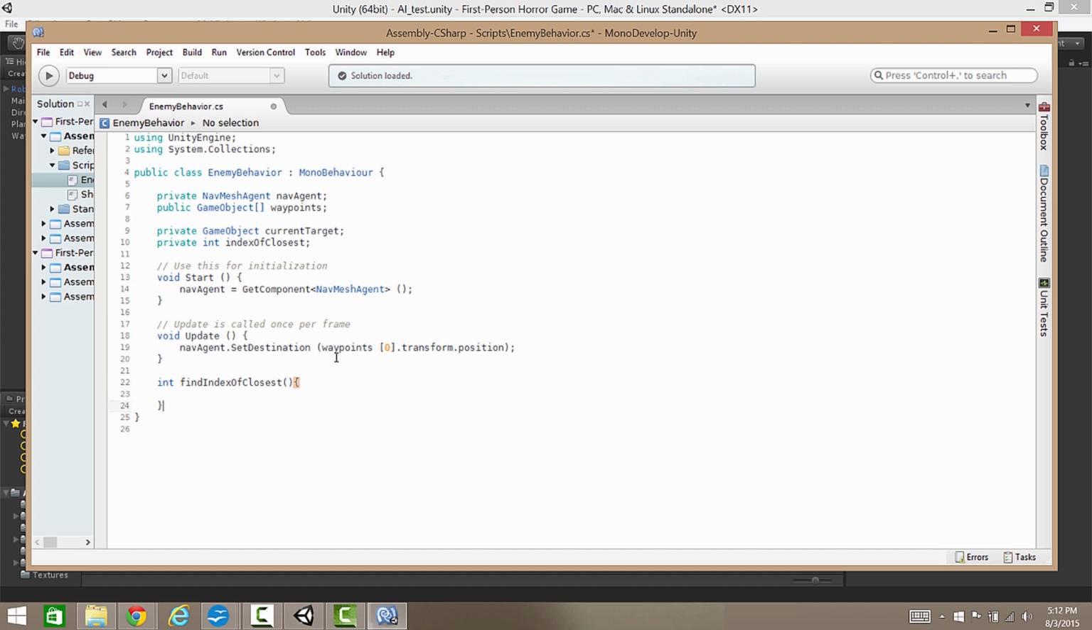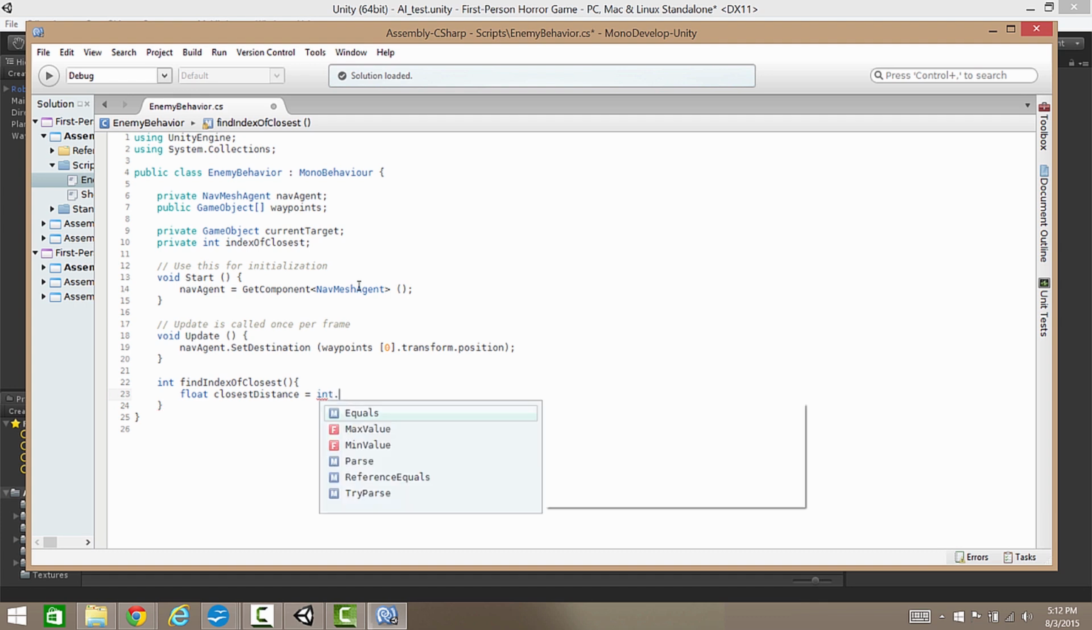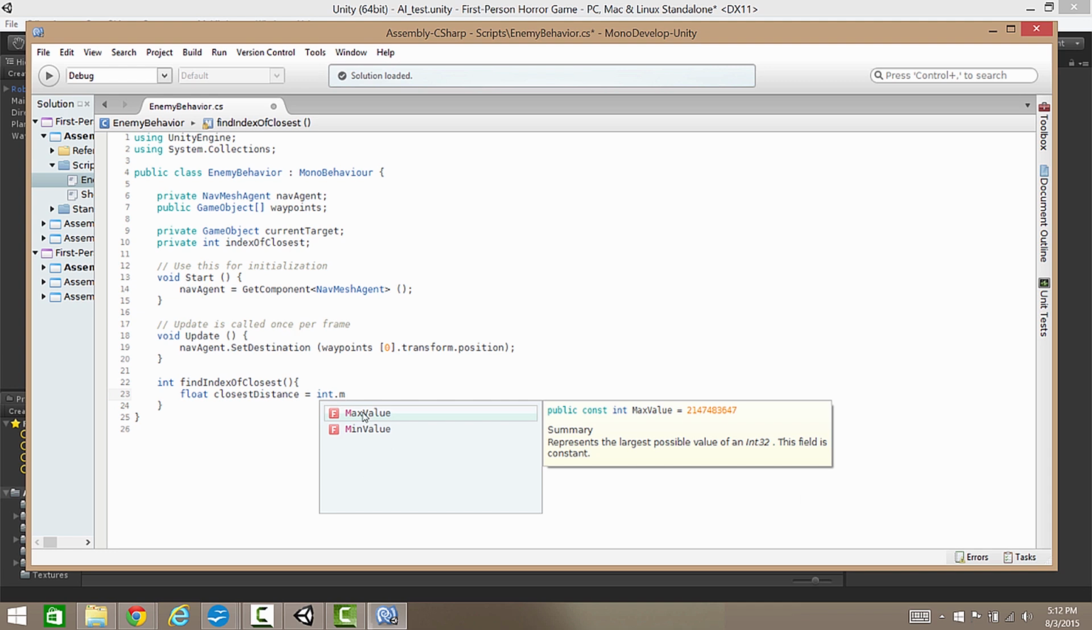And the first thing we're going to do is set a variable, because we're going to have to go through and search all of the waypoints and figure out which one's the closest. So we need to have a variable. It's going to be a float. It's going to keep track of which one's closest. So we're going to call this closest distance. And we're going to set this equal to int.max value.